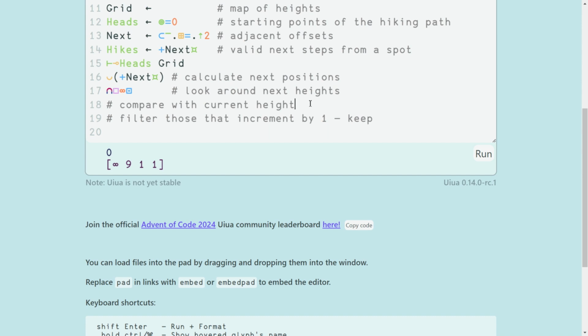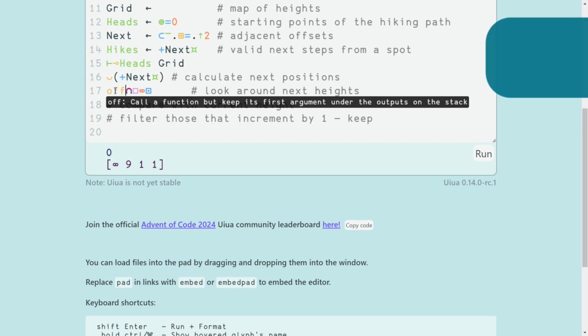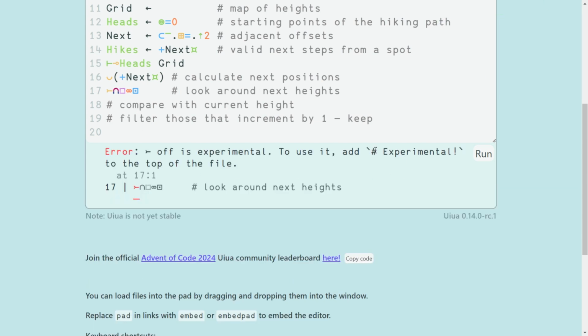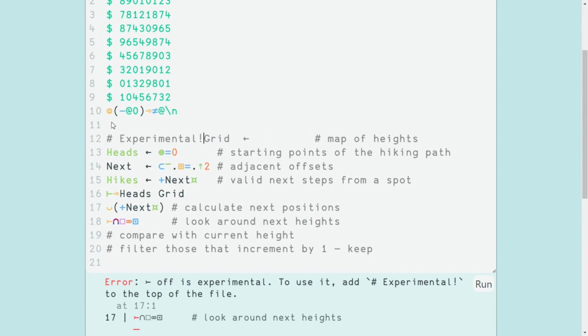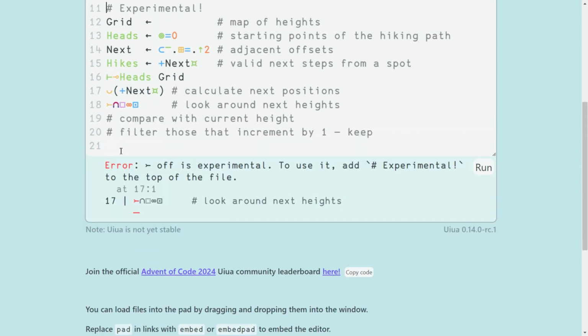Now our coordinates are also consumed, but we will actually need those for the next step. Before the pick operation, they were the first value on the stack, so here we can use the off modifier to copy them under the values that are being created. Off is still experimental, so we need to add this tag here in the comment.